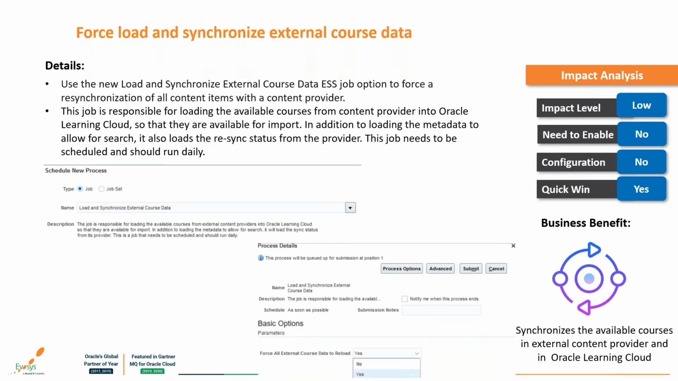The next functionality is to force load and synchronize external course data. In 21B, there is a new scheduled process that has been introduced with the name Load and Synchronize External Course Data. What it does basically is synchronize the courses from the content provider and the Oracle Learning Cloud. Once we run this process, it will synchronize the courses in the content provider and load them into the system, into the Oracle Learning Cloud.